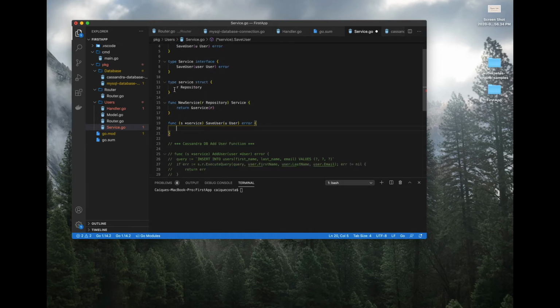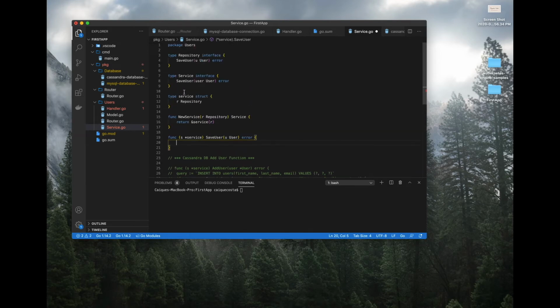Oh yeah, we want to call the actual repository. So we have s.r.SaveUser, pass in the user, and you know what? We actually need to do an error check here too. If error does not equal nil, just return error, and if not, return nil. Cool.